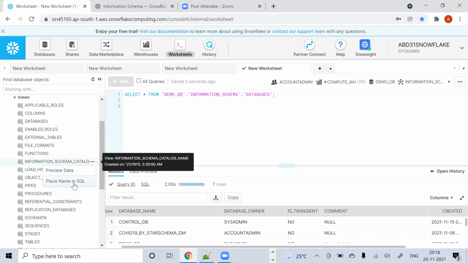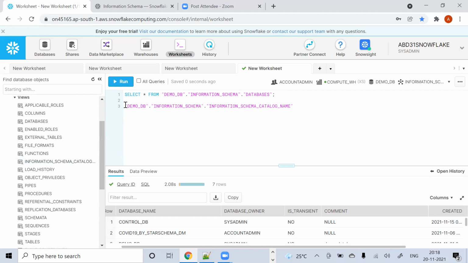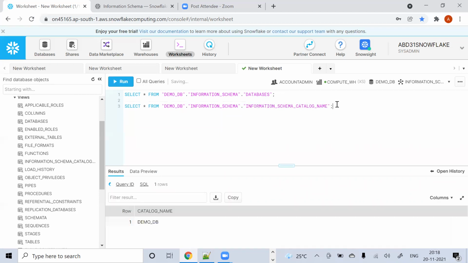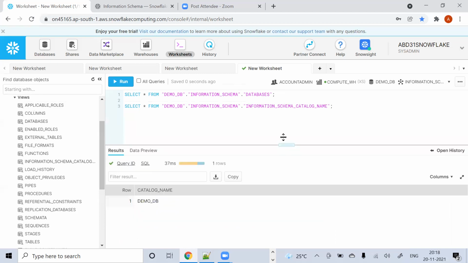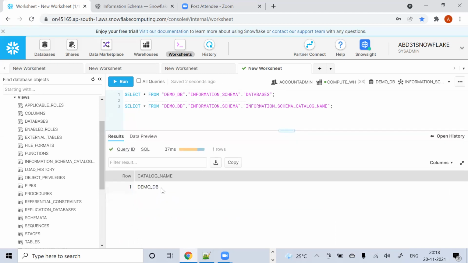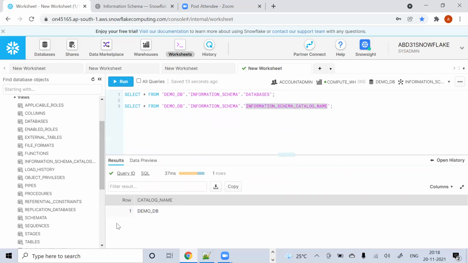information schema catalog. Okay, this will give you the database in which you are currently present, the context that you have set currently. So in information schema terminology, catalog name is also the database name. It's nothing but database only, name of the database. So it just contains one row always.